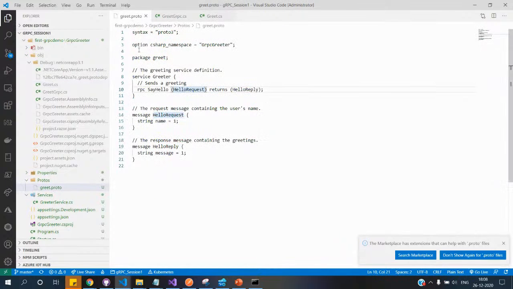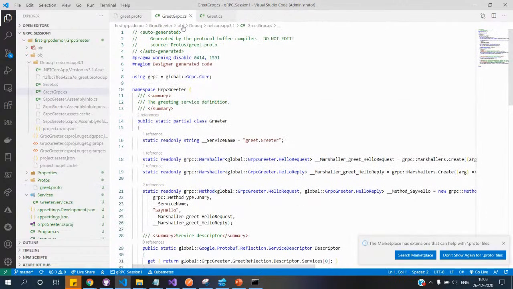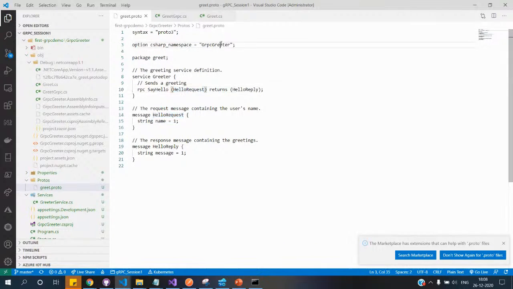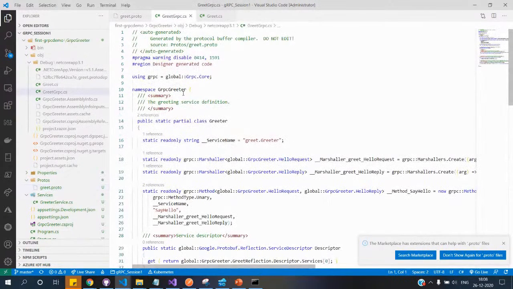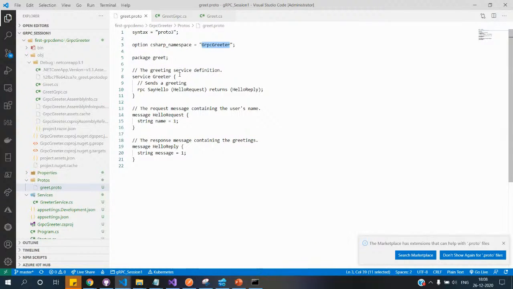So here, if you see, we have a service and we have a set of messages. Whatever the service is here, it will create the Grpc file, and it will create the base abstract class over here. Let's see this. Let's get into this Greet.cs. The namespace is GrpcGreeter, that is coming from here. And the next thing is it is creating the partial class Greeter. Who has given the name? We have given the name as Greeter.